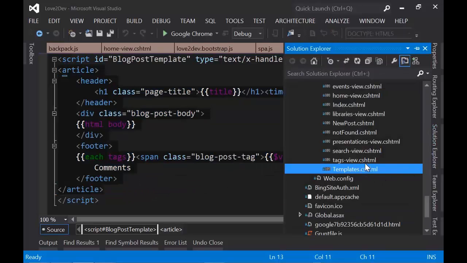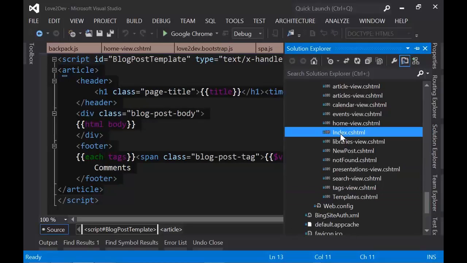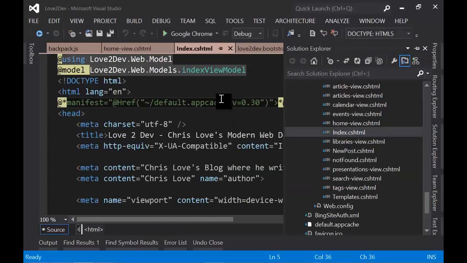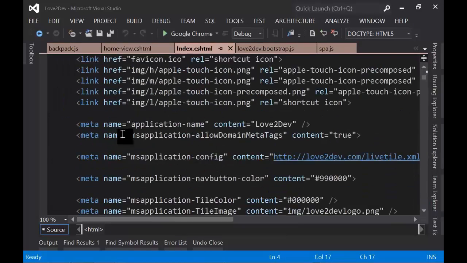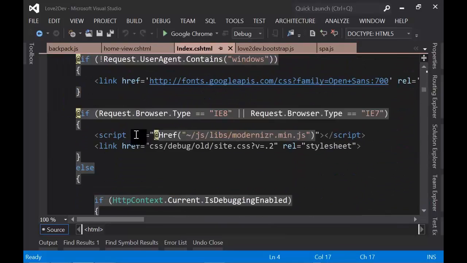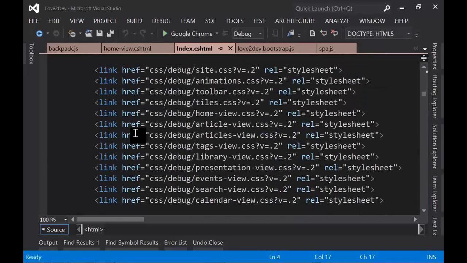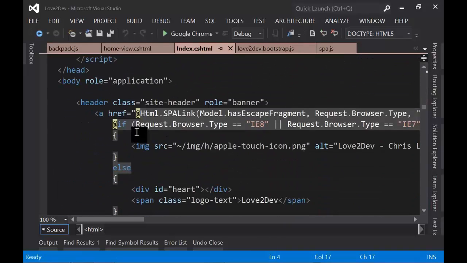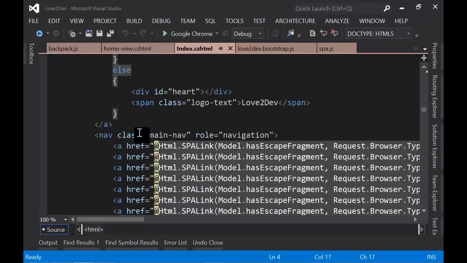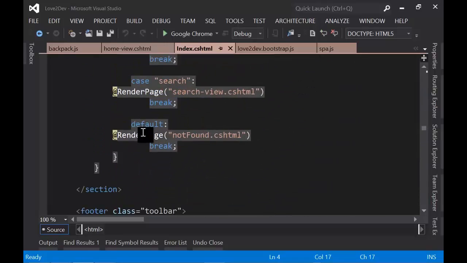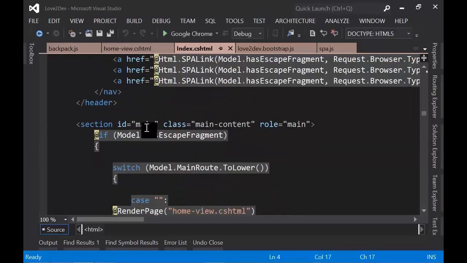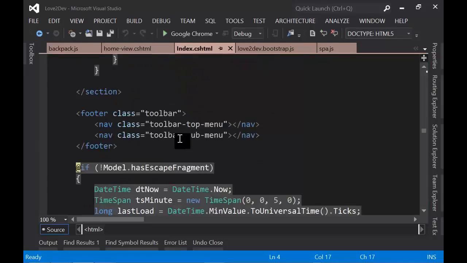Now let's just look real quick, and I'm not going to go into terrible detail here with the actual markup itself. But I just want to show you a few things that are going on here. Okay, here's the headers. Well, here's one thing that I do. This is the escape fragment piece here.